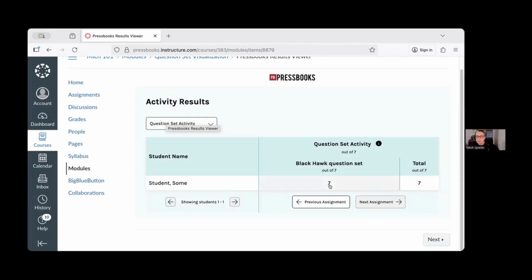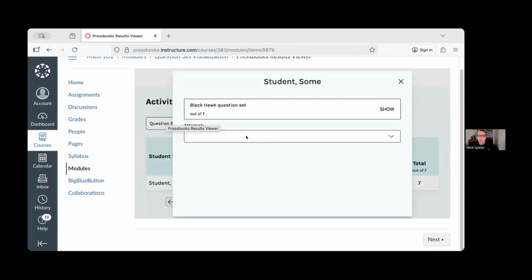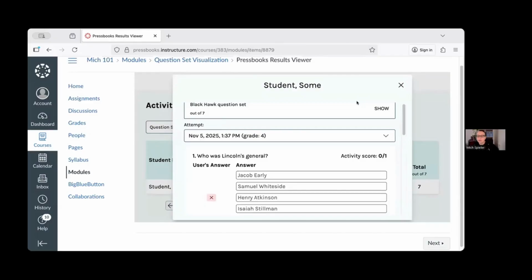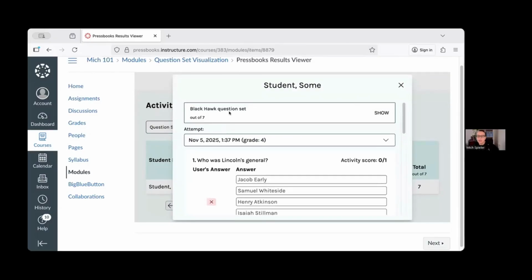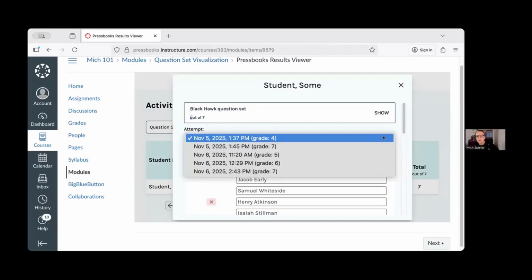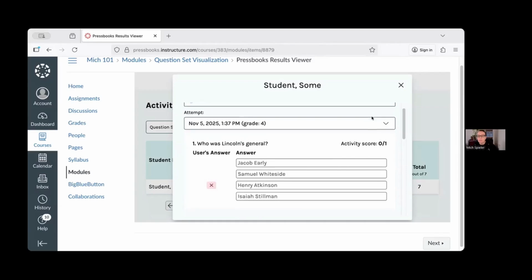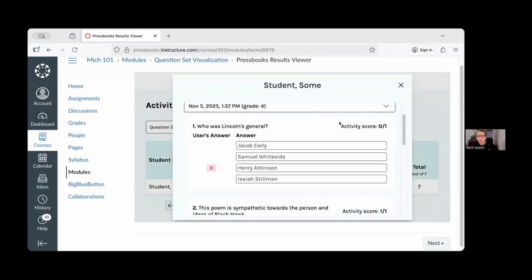You can see this number is underlined here, this 7. So I can click on this to drill down. This opens up a panel where I can see the name of the activity and the score I got. Here I can move between the different attempts that I had. It shows the oldest attempt first. And there you now see the visualization for each sub-activity.